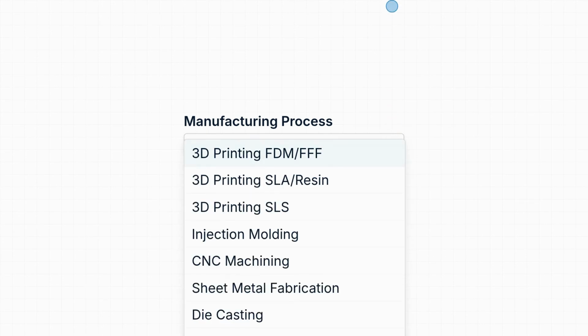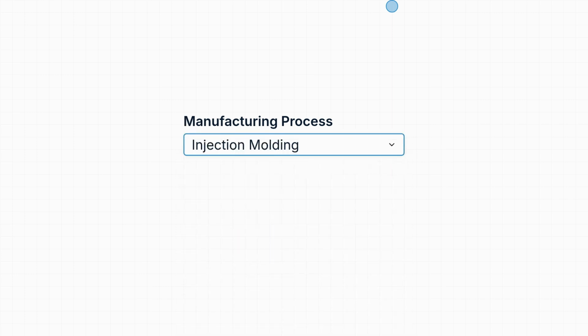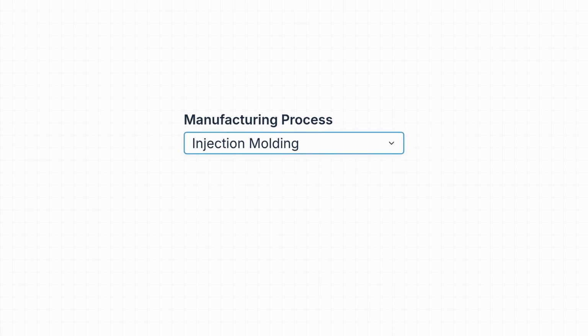First, select your manufacturing process from the drop-down menu. Options include 3D printing FDM/FFF, 3D printing SLA resin, 3D printing SLS, injection molding, CNC machining, sheet metal fabrication, die casting, and vacuum forming. For this demo, I'll select injection molding.